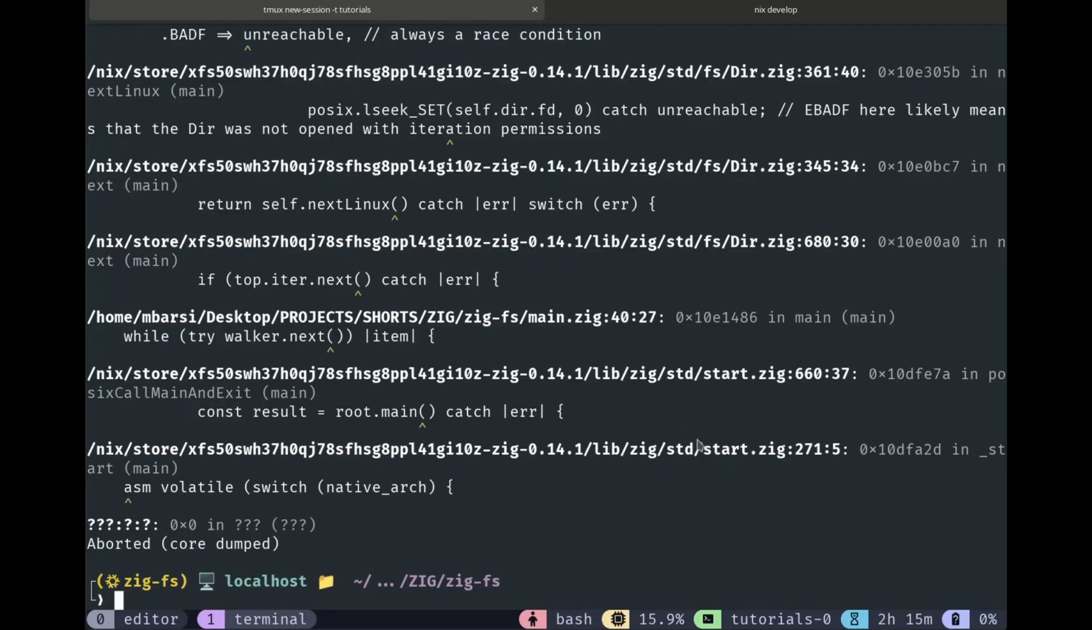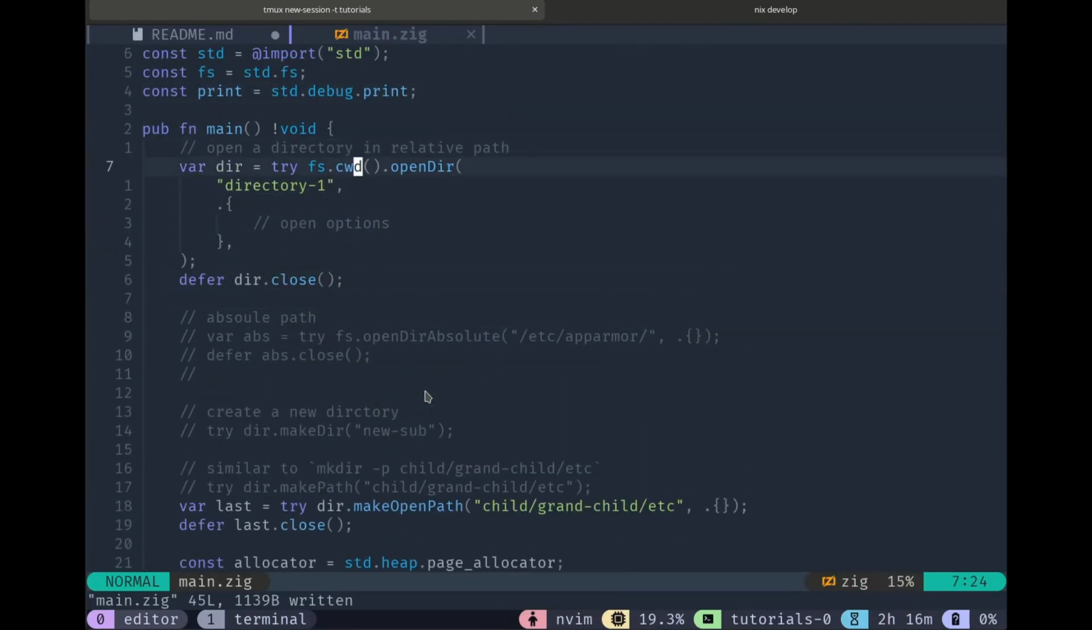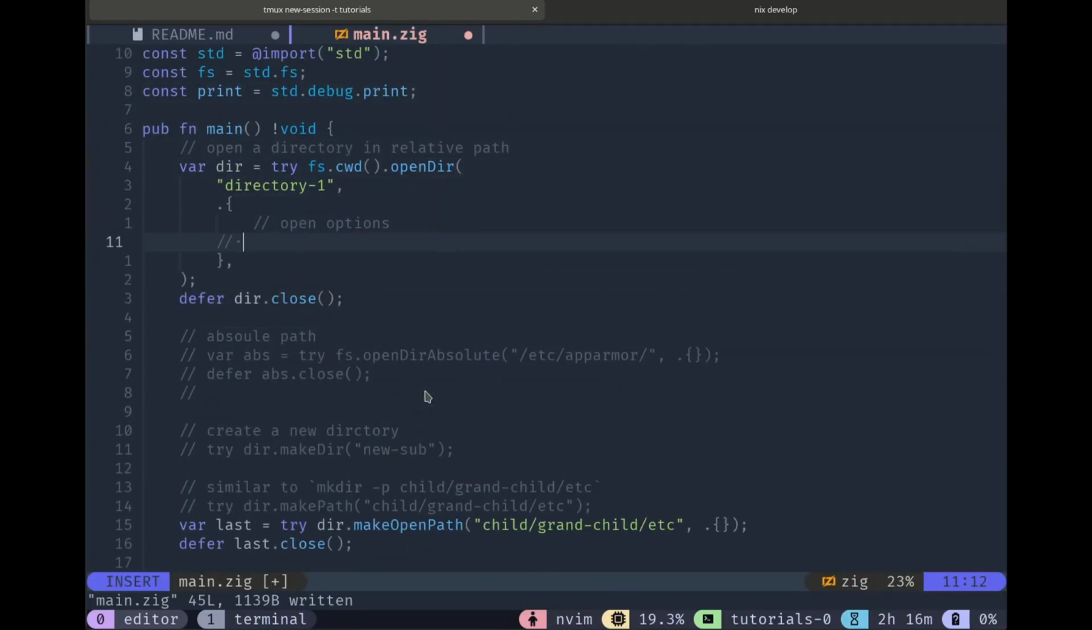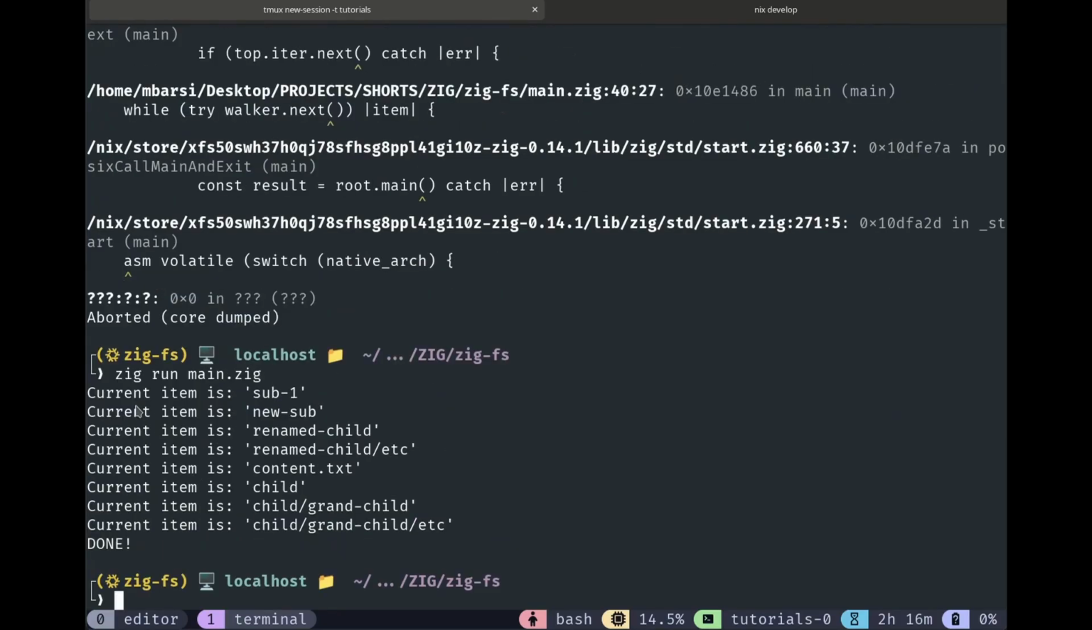Okay. What we got here is that it can't walk through our current directory because we need to mark in the open flags, or open options, to allow iteration. Once we add this option, it visits all the items within the directory itself.